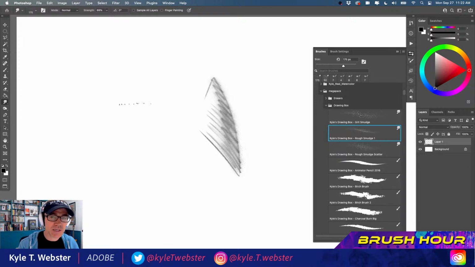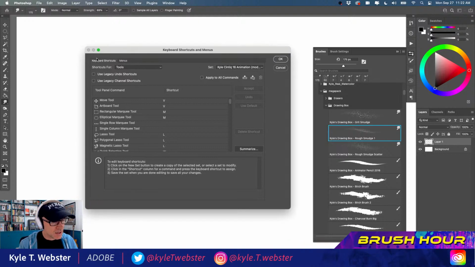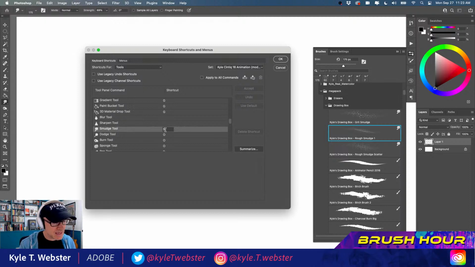And what I'd like to do is tie the smudge tool to a key command, or rather a keyboard shortcut if you like. And here it is, here's my smudge tool, and I use the S key. And what I've done is I just go into Edit, Keyboard Shortcuts right here. And under Tools, you'll see where I have Smudge Tool right here. And you'll see that S. Okay, you can set that if you wish. You can play with these settings. You can do what you want.